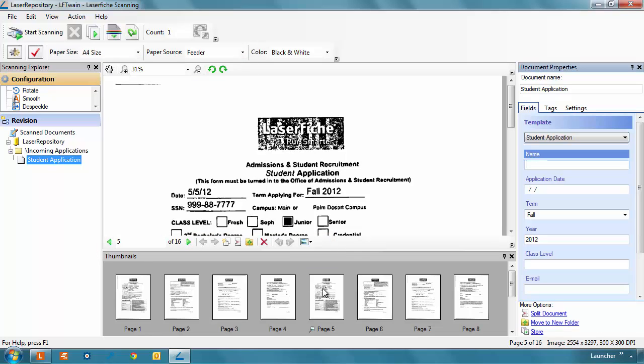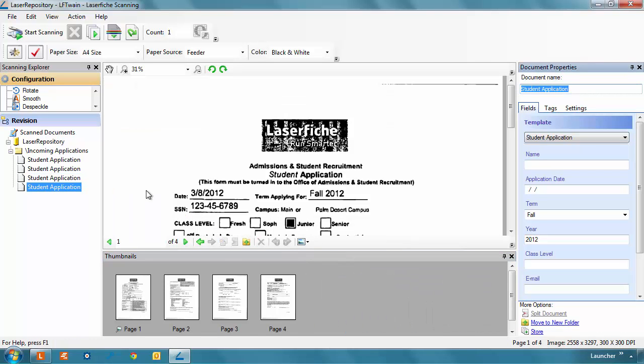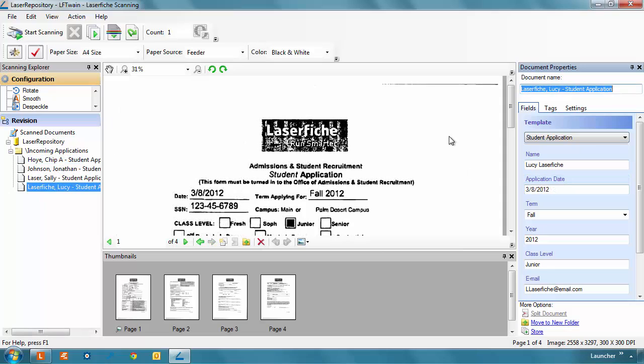Since multiple documents have been scanned, they need to be split apart. To break the scanned files into individual documents, select the thumbnail of the first page of the new document, right-click, and select Split Document Here. I'll split this scan into individual applications. The Revision pane will show each document, as well as where they will be filed. The document name and metadata can be added by selecting each entry and filling out the Properties pane on the right. Once the documents have been reviewed, they can be filed directly into Laserfiche by clicking the Store button.